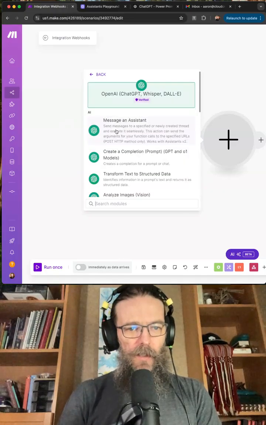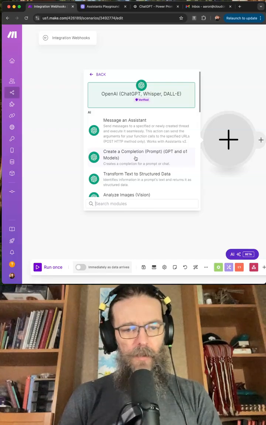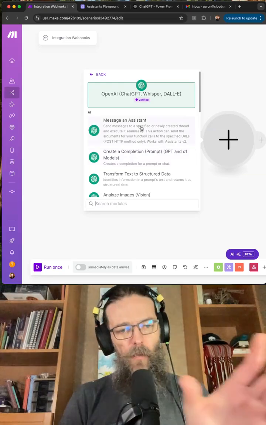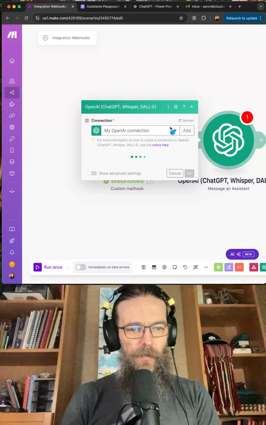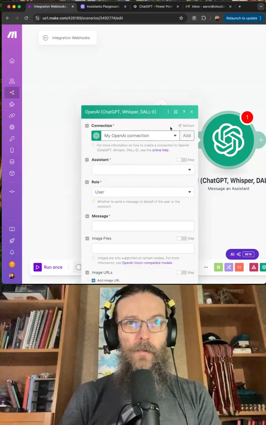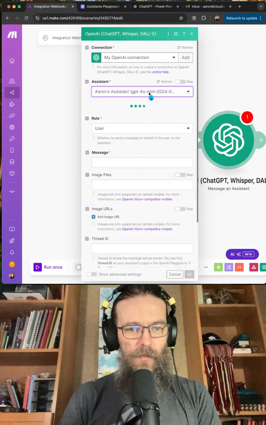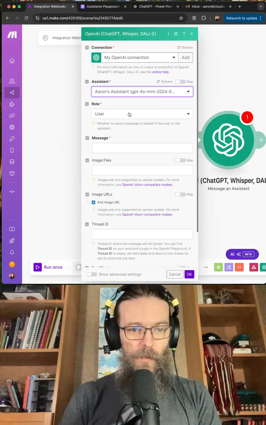So let's tie in that assistant right now. I want to message an assistant, not create a completion. Create a completion is going to go to ChatGPT, just their generic API. I want a specific assistant. So if I click on that, I'm already connected to OpenAI. And the one is Aaron's assistant, GPT-4 mini, that's fine. Role is user, that's fine.